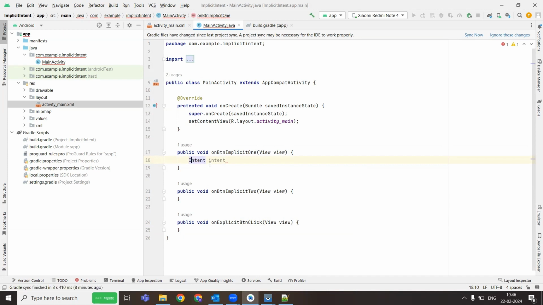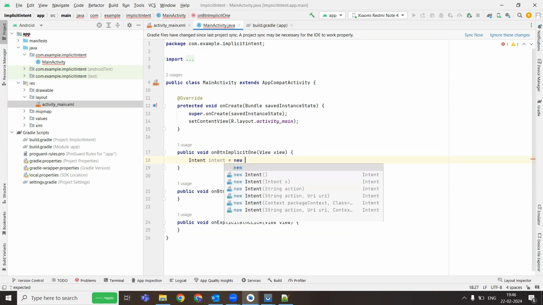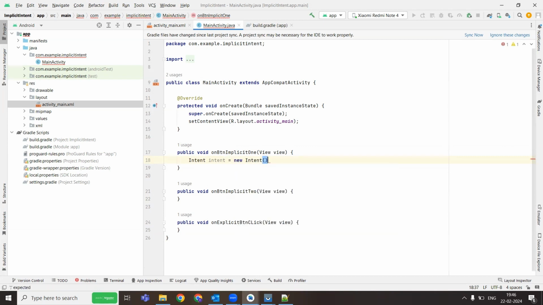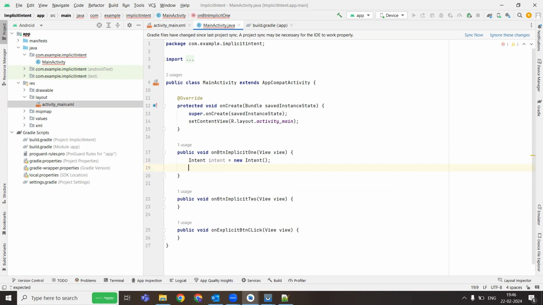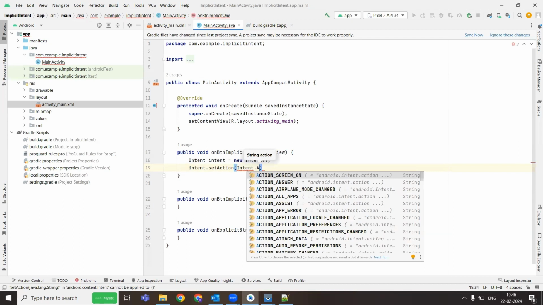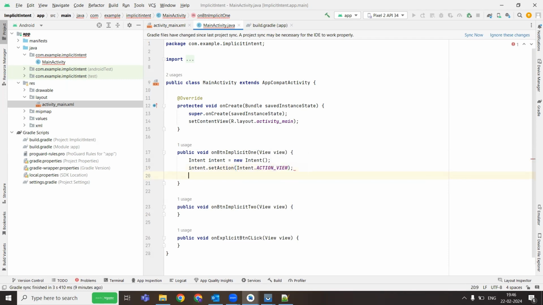So we'll use the same concept: Intent intent equal to new Intent, and then we'll be passing the action and then the data. So I'll just say intent.setAction(Intent.ACTION_VIEW). So we'll tell what the action is. I just want to view some data. I'm telling action view, and now here we pass the data.